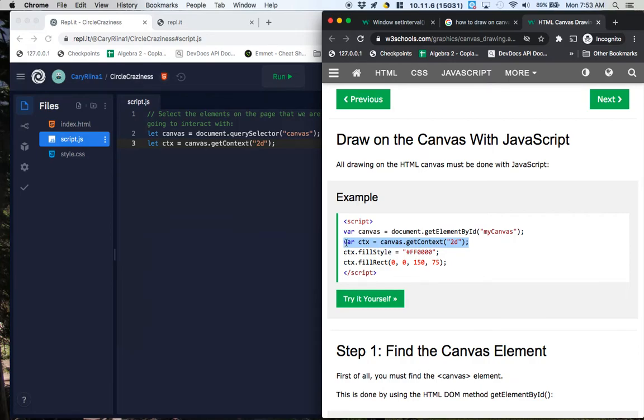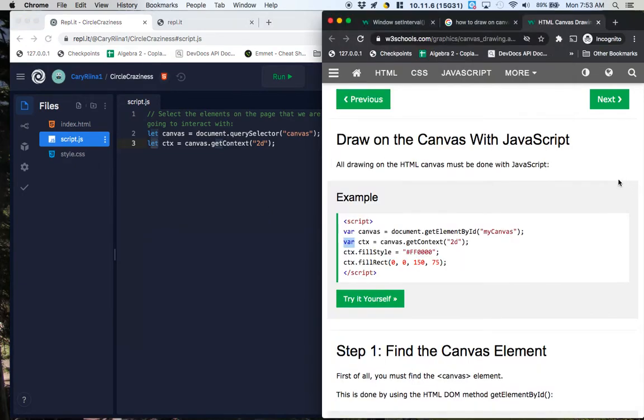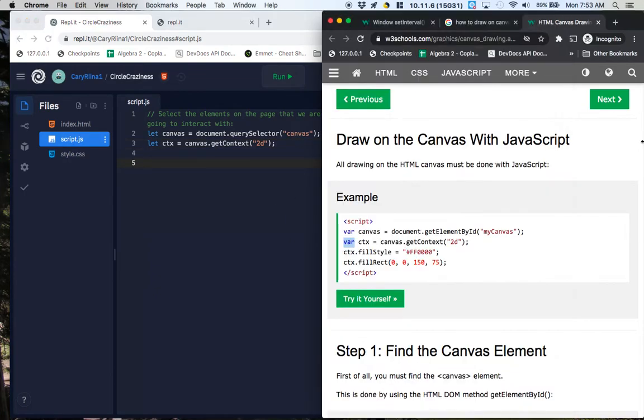You'll notice that my code is looking very similar to their code. But instead of using var here, var is kind of like an old version of let. It's just declaring a variable. And the newer versions of JavaScript declare variables using let and const, but we haven't looked at that, so just let.